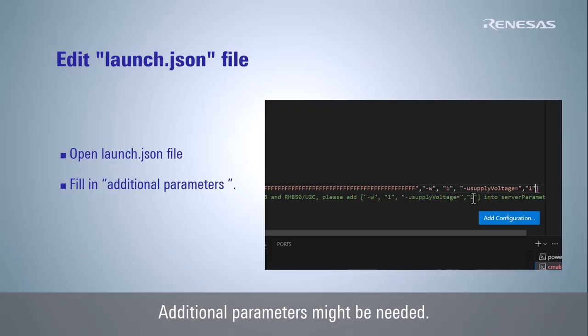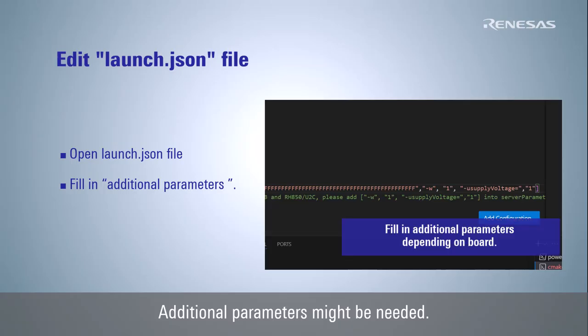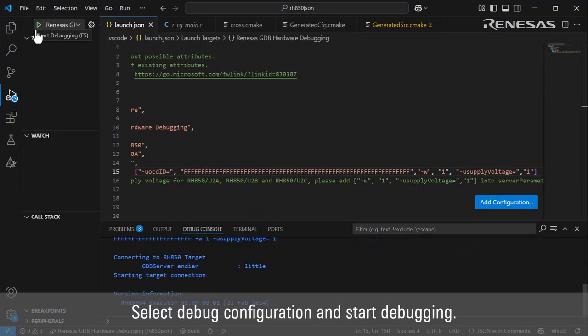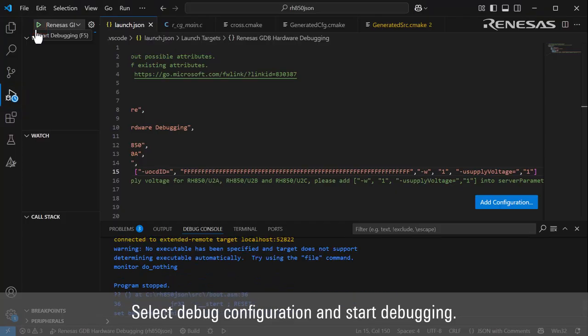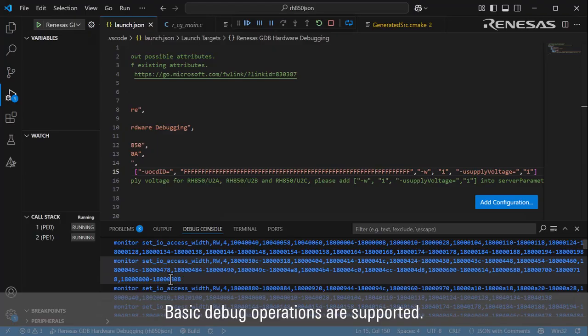If you want to use the E2 emulator as a power supply instead of an external power source, please set the server parameters configuration as the example. Save the file when done. Start the debug session by selecting the created configuration, Renesas GDB Debugging. Click the Start Debugging button in the Run and Debug view or press F5, then select the executable file. A debug session will start.